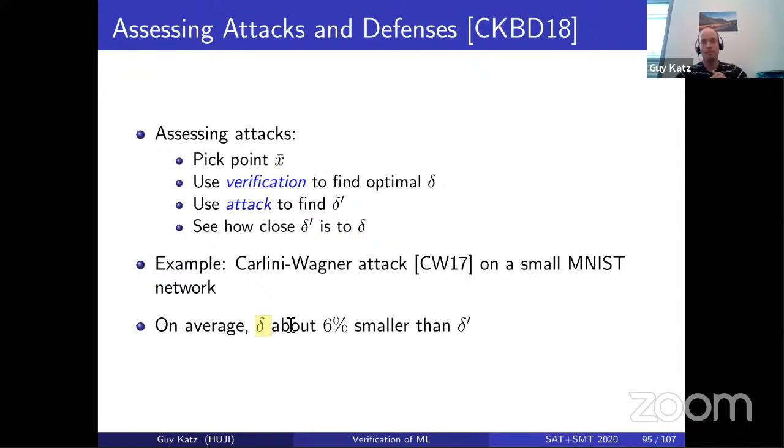A quick question on this. We use verification to find the optimal delta for which the network is robust, and then we try to find delta prime for which the attack is possible. I'm just trying to make sure I understand correctly. Yeah, so this delta is the minimal delta for which you can find an adversarial example. Any amount of noise below delta, the network is robust. Delta is the first time that you can fool the network. Does this make sense?